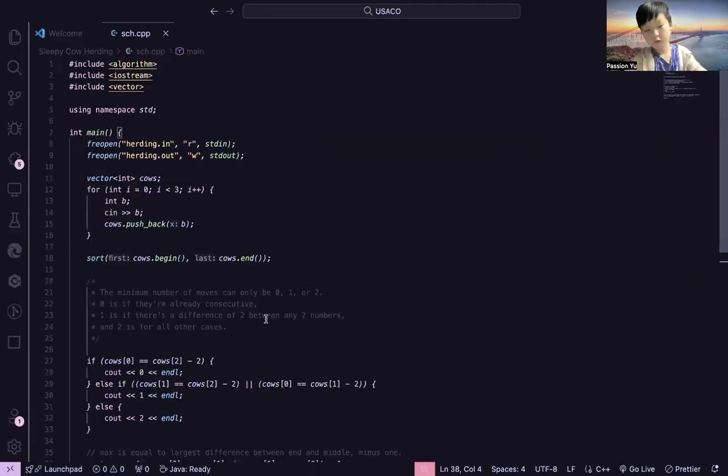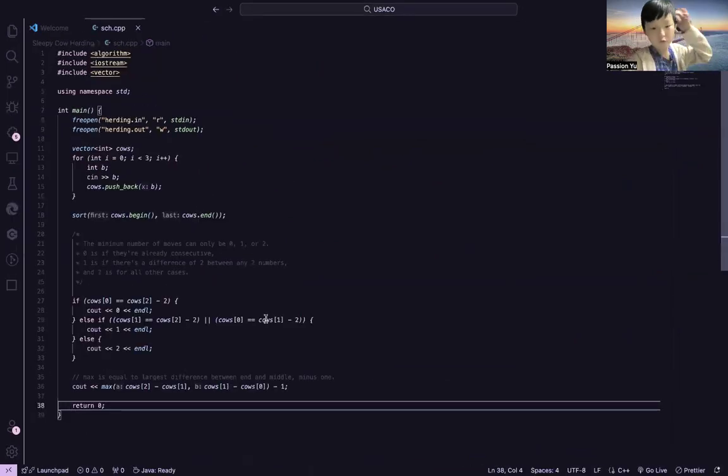Take a quick look. It's not that complicated. Maybe take a screenshot if you need it.